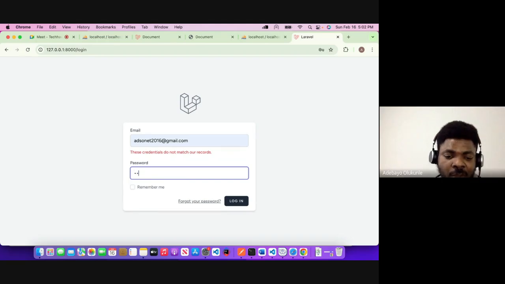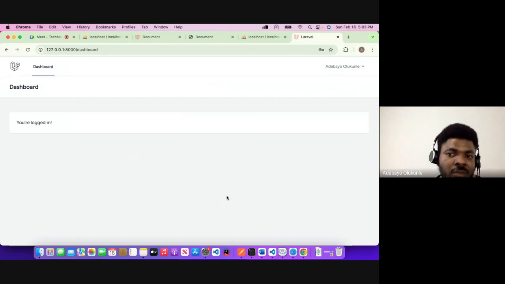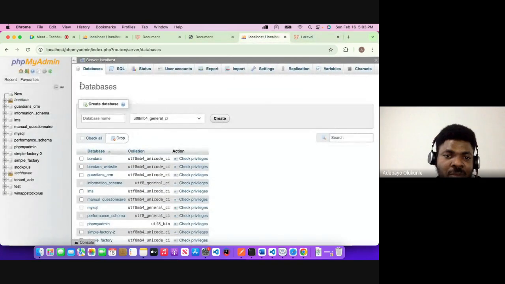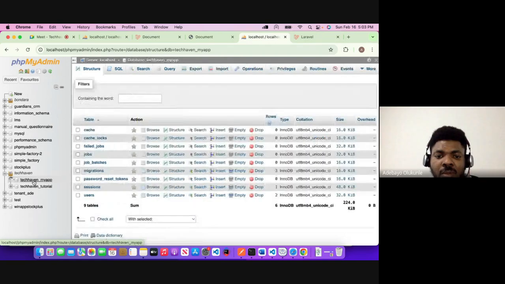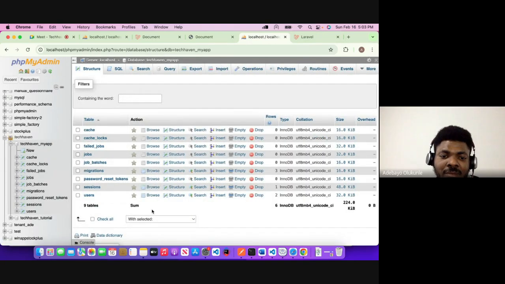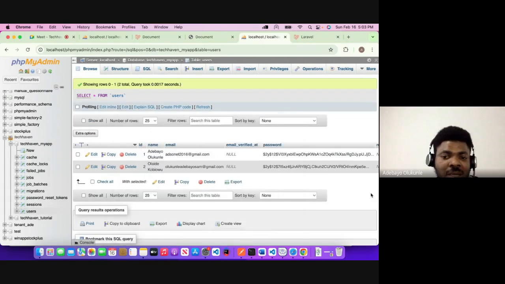Breeze. Now let me input the right password. Can you see? It has logged me in. And you can also see that it's using the same database that I created, Techhaven up here. There's nothing serious in it. And what did I have to do? I just installed it, and that was it.